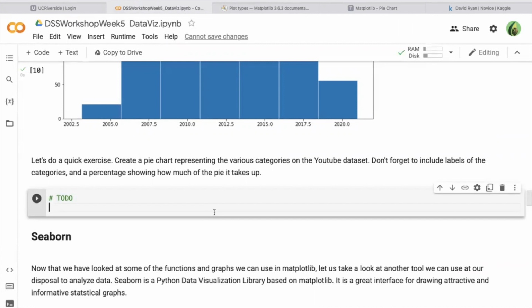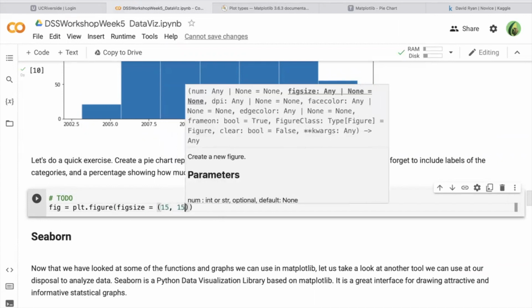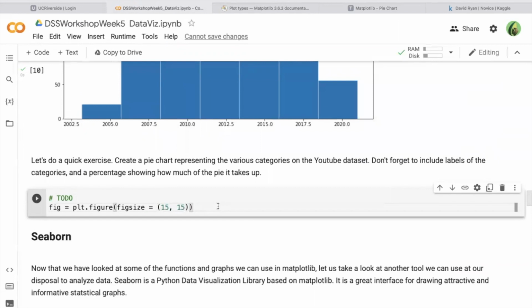Obviously, what are the two main variables you want? You want fig, and you also want ax. So fig is important for setting the figure of the plot. In order to do that, we'll just do plt.figure. And you can set the fig size to whatever you want. For me, I just like to set it to 15 by 15. It's a good size because it gives you a bigger pie, so you can get a more in-depth look at the different pieces of the pie.